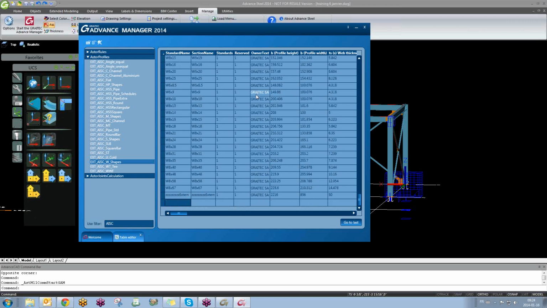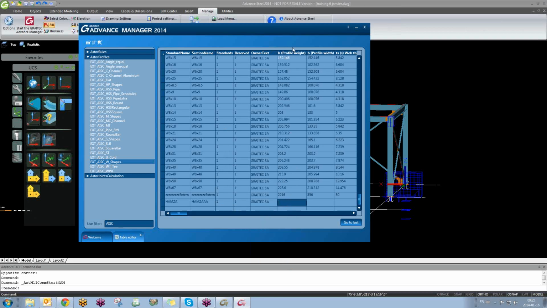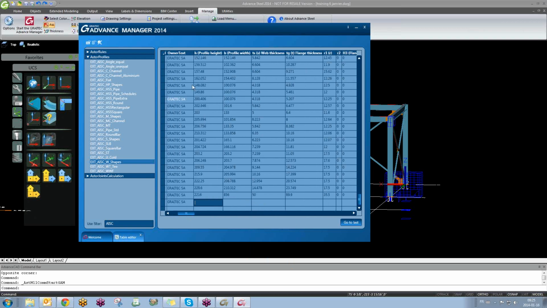So if I'm, for example, Hamza, for the section name, like W, well, just Hamza again. Standard, just for cases that you don't know what to put, whatever was in the other station, in other cases. So here I'm gonna put one. Here I'm gonna put Graitec. Each profile has the height, the width, the web thickness, the flange.